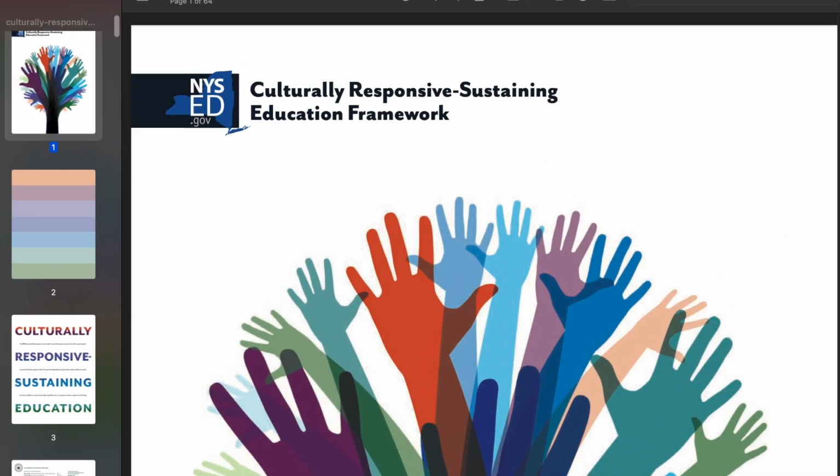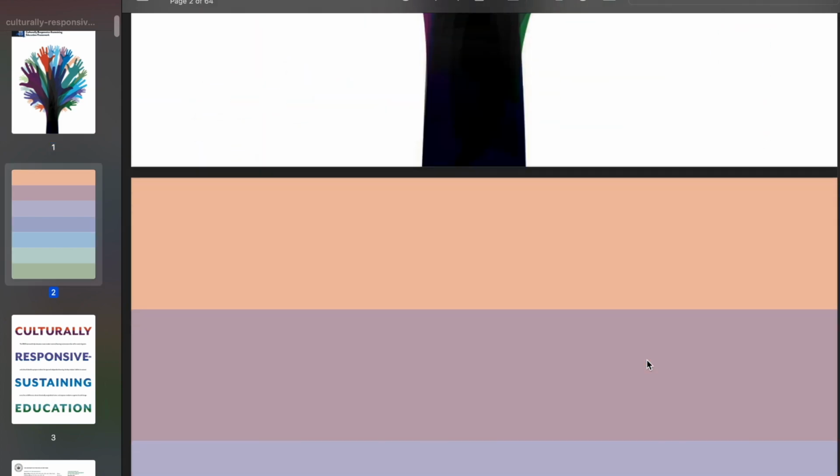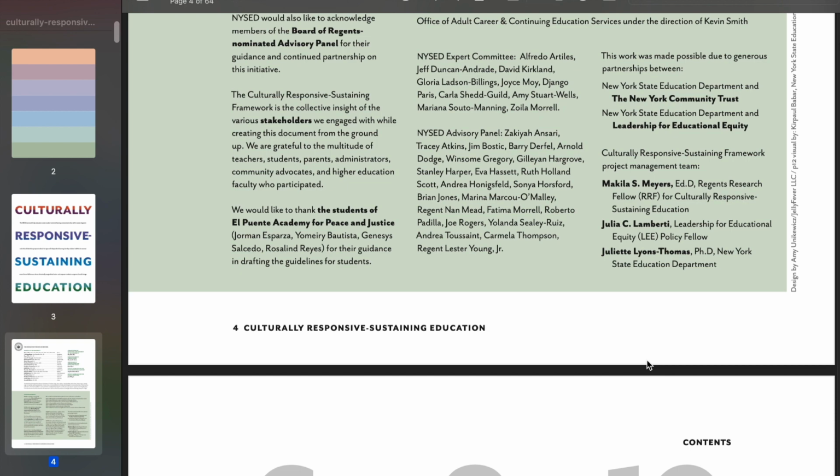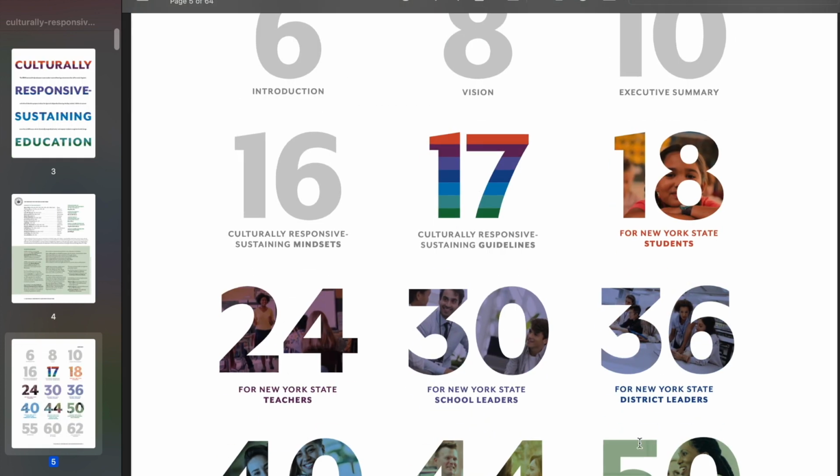There is so much richness in this document. This is the culturally responsive sustaining education framework from New York State. There's so much in here. I'm just going to give you a brief overview and then you can explore the rest, and we will link to it in the description below. So there are multiple sections here: the guidelines, the mindsets, the summary. We're going to go through the summary really quickly.